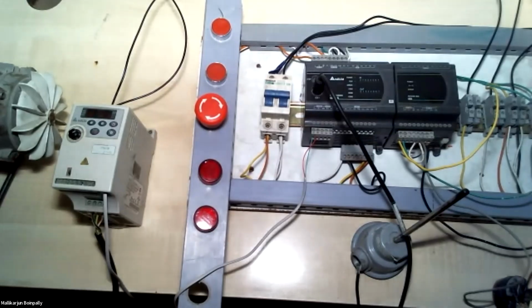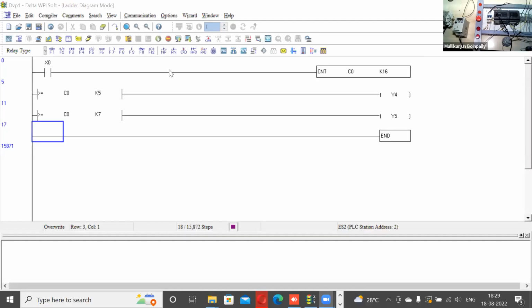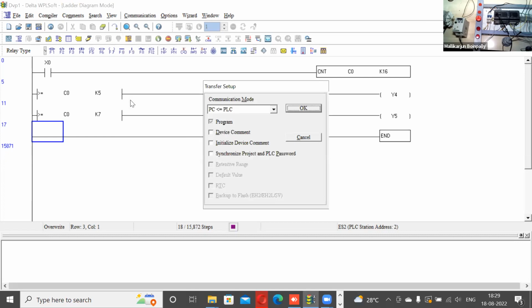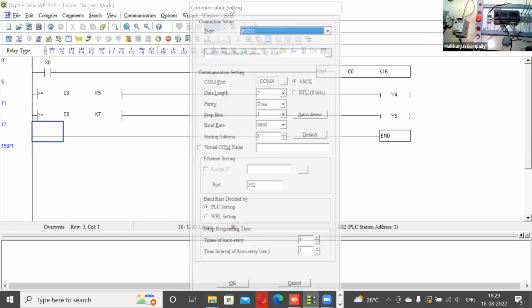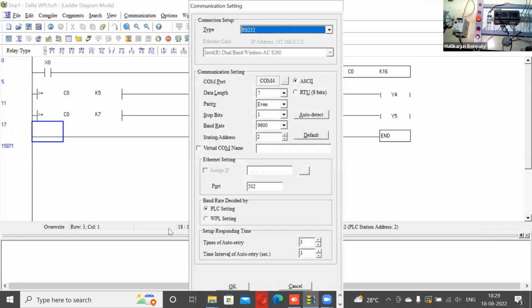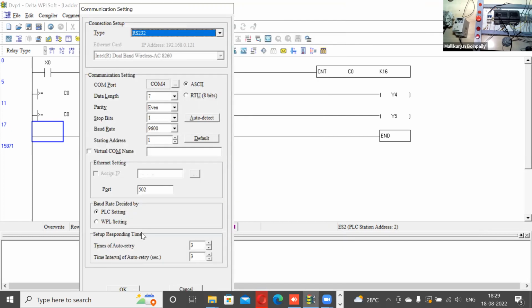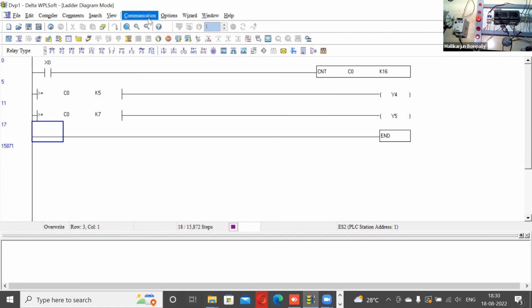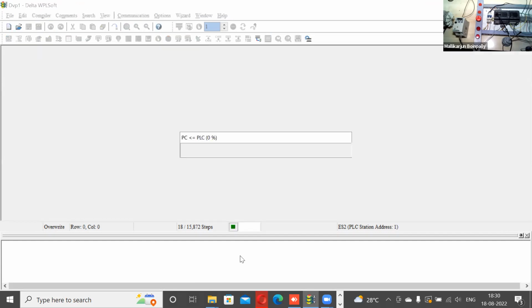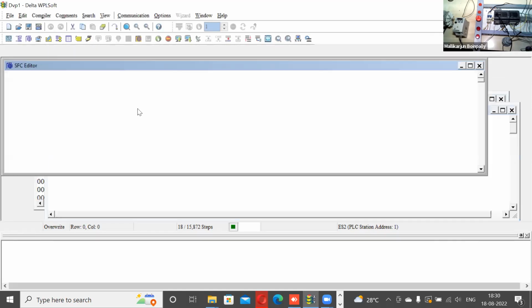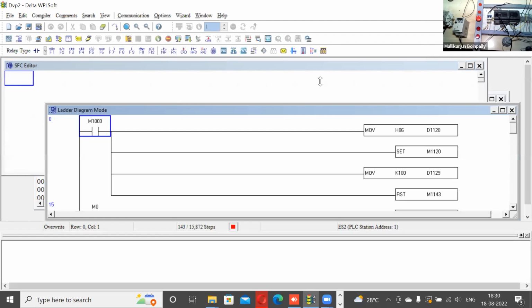Now we are going to do the communication part: how we do scaling of a PLC, particularly a Delta PLC. Before going to that, one second, I need to change the settings. Right, done. Next, communication transfer setup from PLC to PC. I have taken the backup from it. This is the backup we have in the PLC itself.